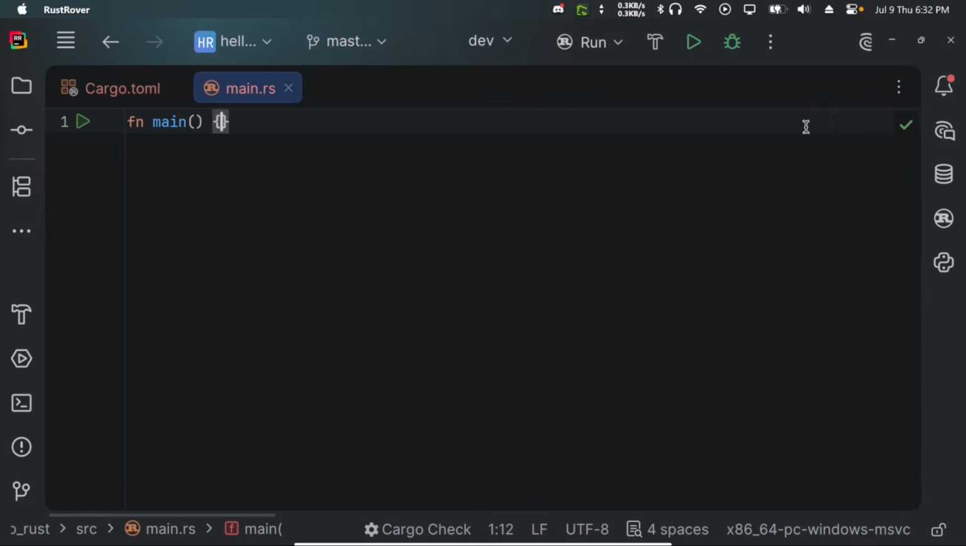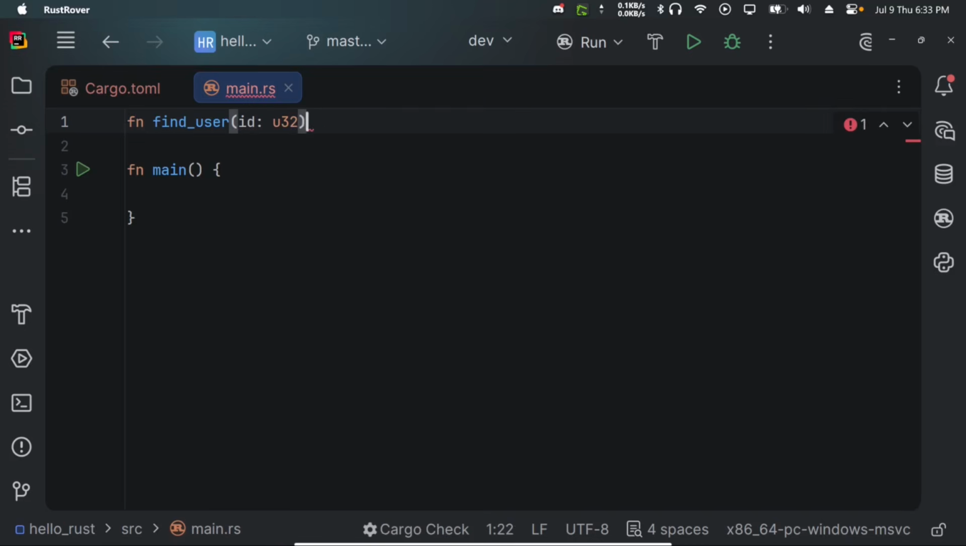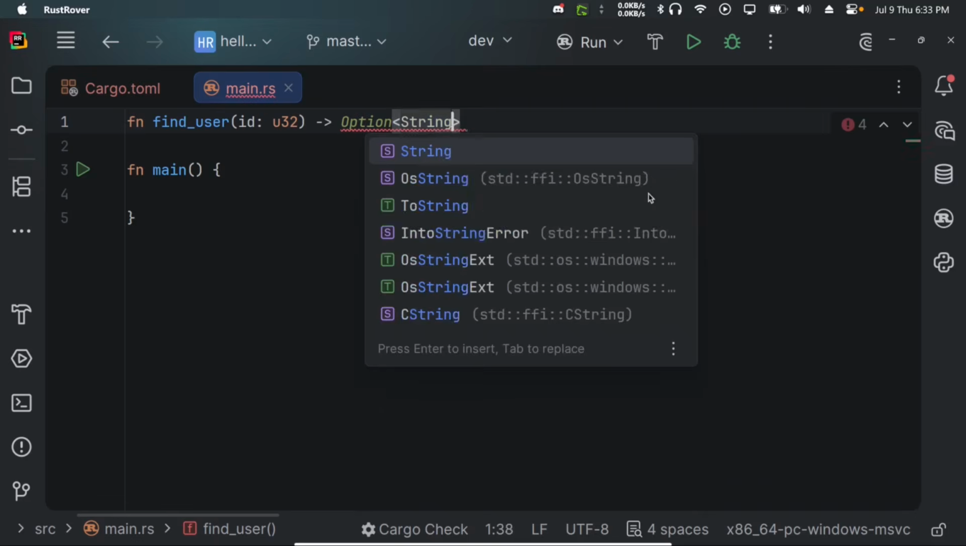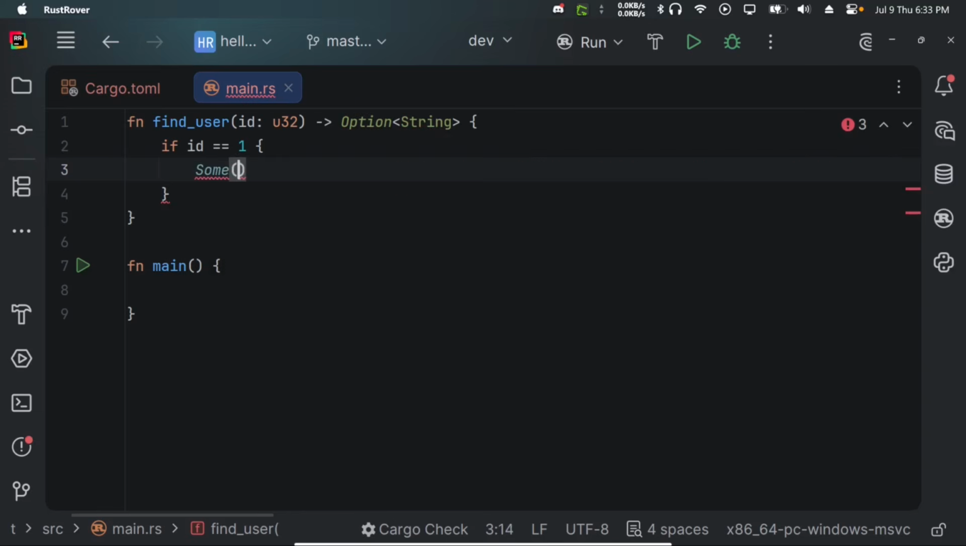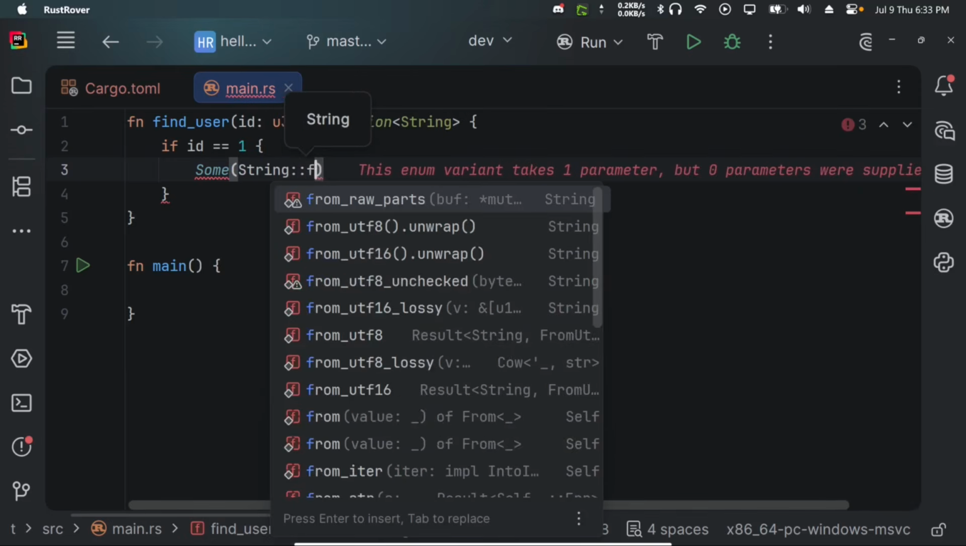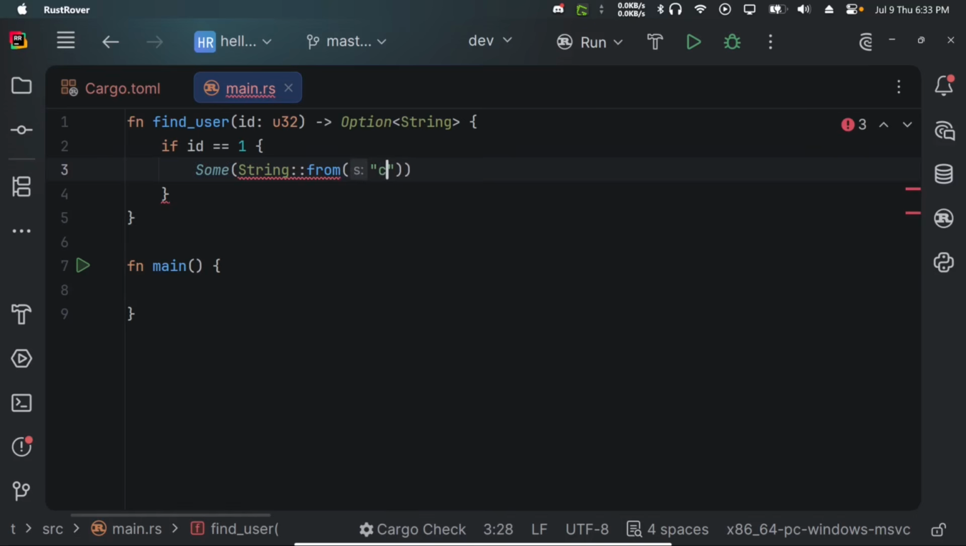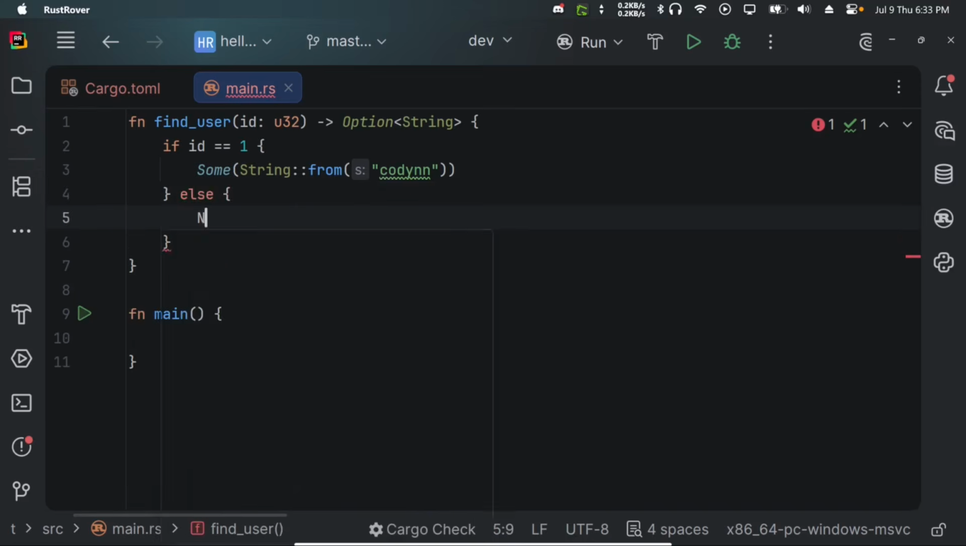All right, now let's look at option, result, and error handling. So inside my main function, actually, before we do that, I'm going to create another function called find user, which is going to take in a user ID of unsigned 32-bit, and it's going to return something called option wrapped around a string. Inside here, if our ID equals 1, then I want to return Some. We'll talk about what Some is. I'm going to return a string called coded. So if our ID is 1, I'm going to return coded. Else, I'm just going to return None.